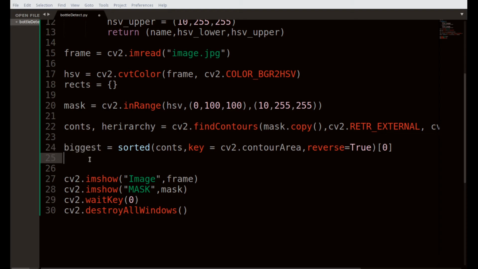Now, what is the rectangle that this biggest is going to have? And what is that rectangle which can be drawn on that contour? There is an OpenCV function which is called bounding rectangle. So CV2 bounding rectangle.